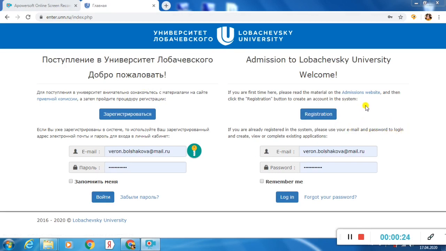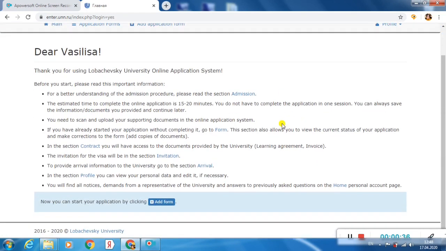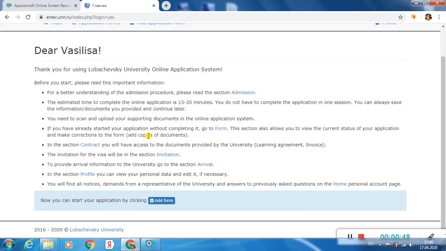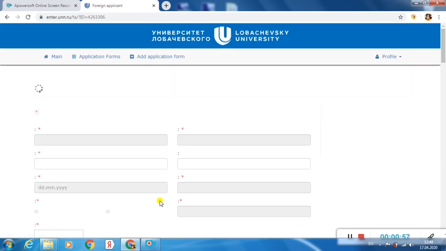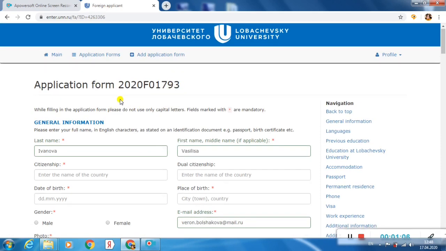I have already registered, so you've got your email address and password. Then click login, and we have the first page with the useful information about the steps you need to proceed after filling in the application form. So you see the button add form under the page. Click it, and we have a new application form with the personal number. Let's start to fill it in.